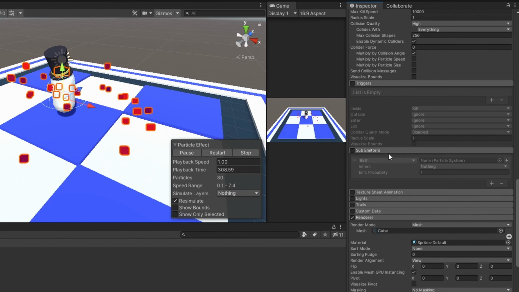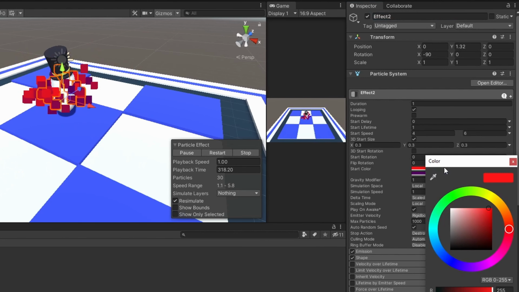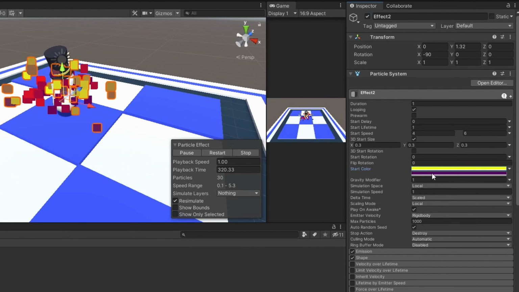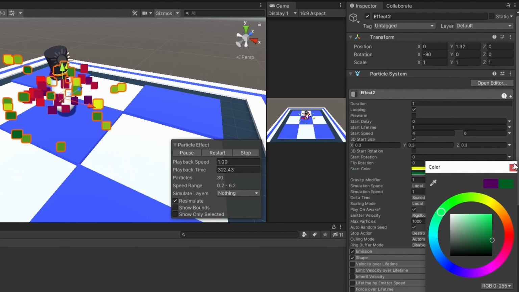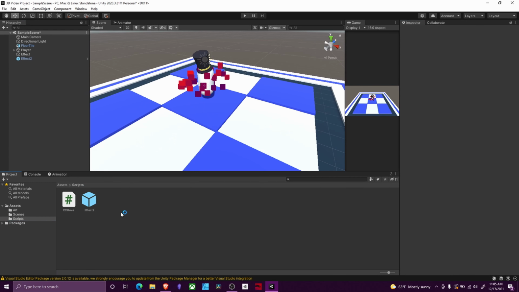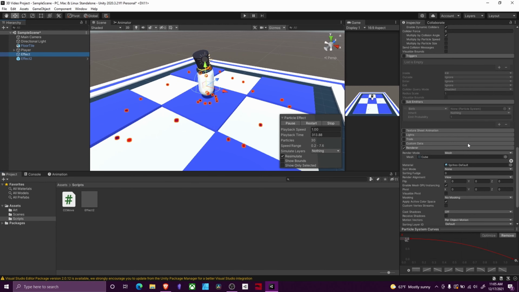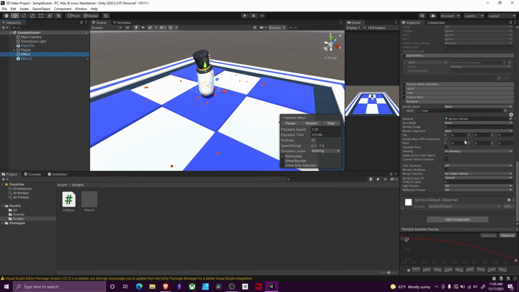Sub-emitters are really cool. You can have multiple particles happening. So I'm going to duplicate this particle, and we'll call this effect 2. I'll change the colors on the second one. We'll do yellow and green. And then we're going to move this down here. I'm going to just make it a temporary prefab down here. It should really go in its own folder, but just for the purposes of this example, I'm going to move it down there.